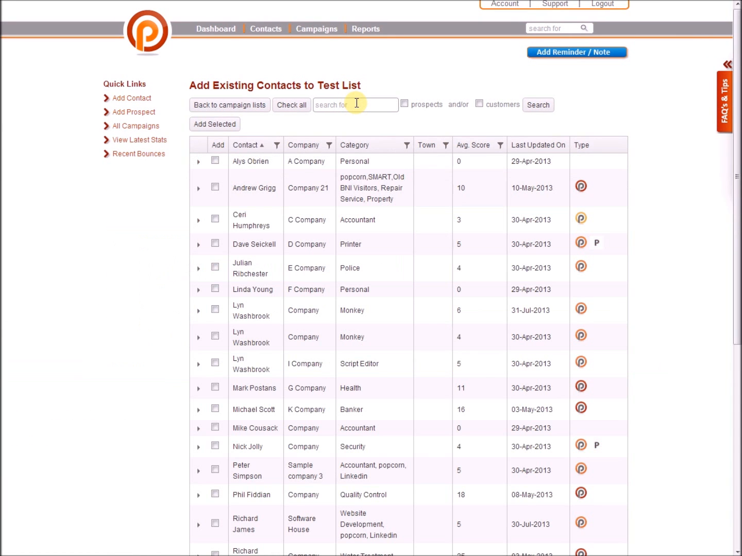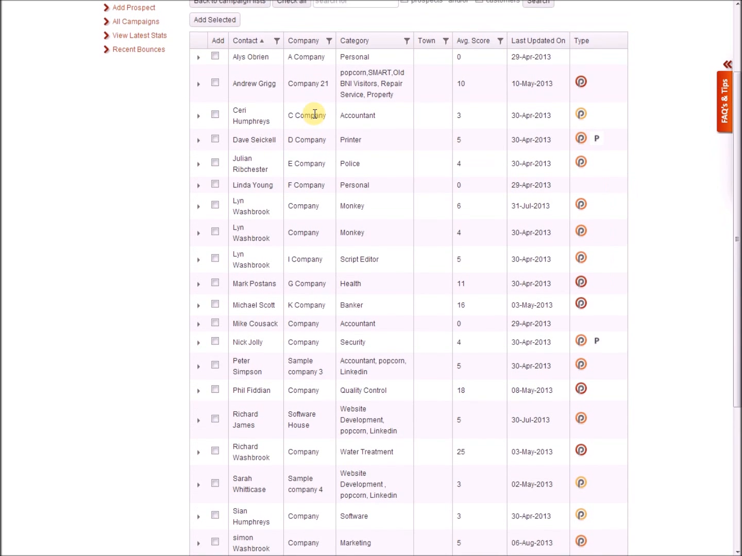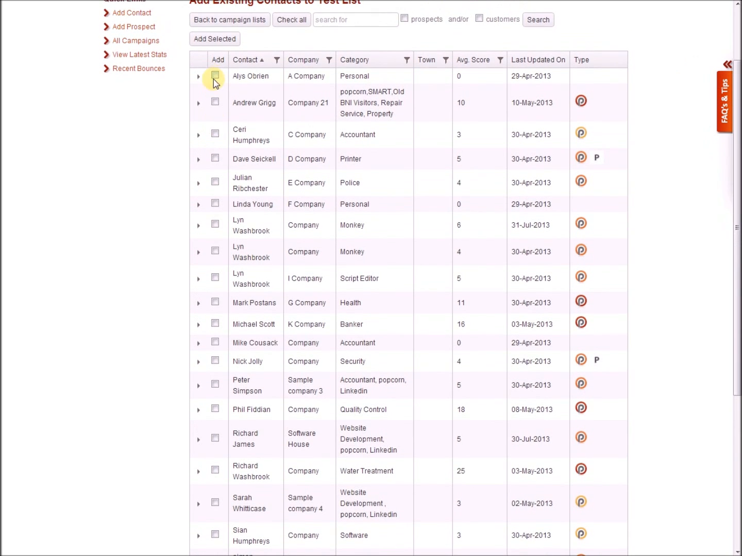This associates contacts with this campaign folder. So in here you can see all the contacts that I've got imported into the system, which will appear exactly the same if you've done the imports I've just shown you. So I want to select some people, so I can either select by going down, manually adding the ones I want, or I can do a search here.